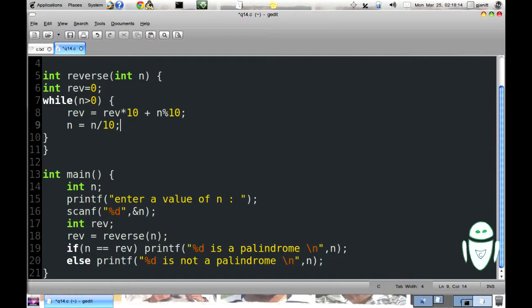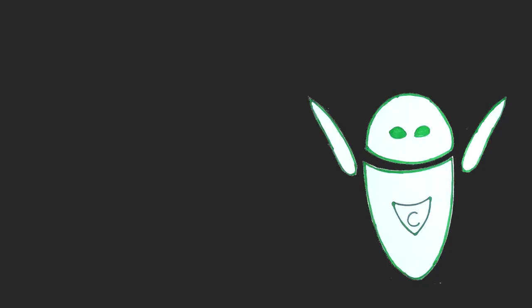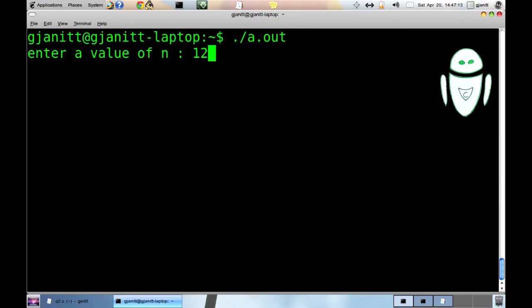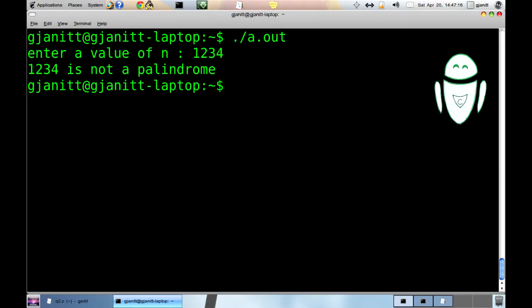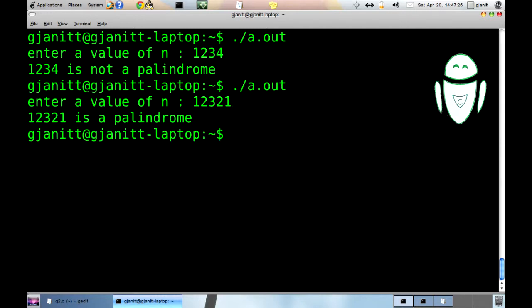Now the obtained reverse must be returned. Therefore, return rev. Now let's compile it. Enter a value of n, 1234. 1234 is not a palindrome number. Enter a value of n, 12321. 12321 is a palindrome number.